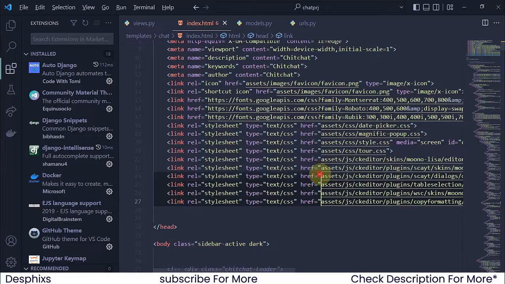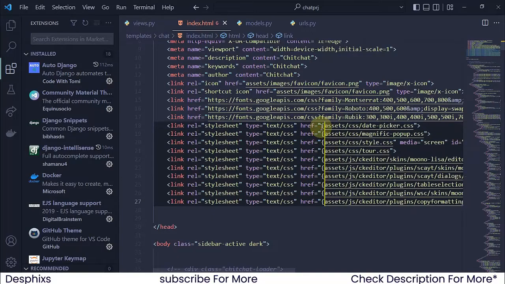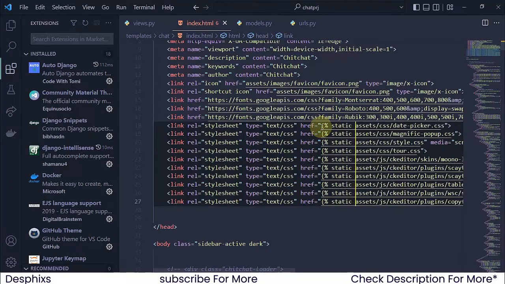But whenever you want to push it to a live server or something like that, if your user mistakenly clicks on anything that looks like a link, it's going to show them the static error thing.